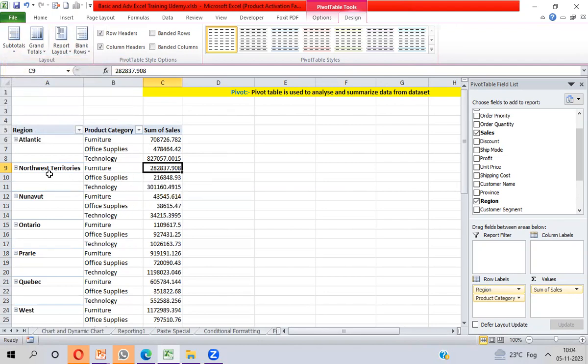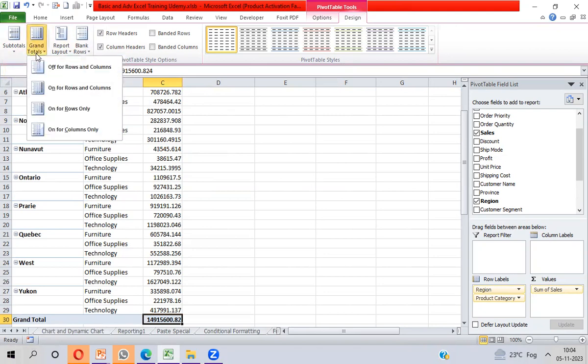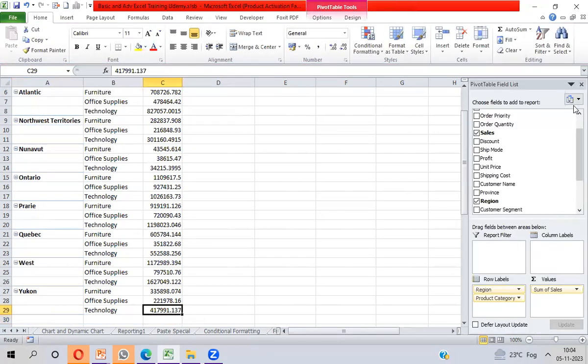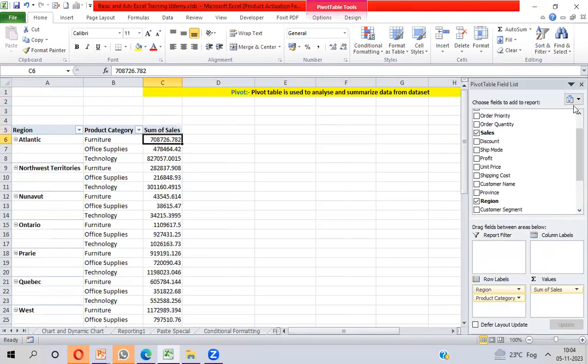Here is the grand total value. This grand total value you have to remove. Another option is Grand Totals, and you choose to turn them off. Now you can see the grand total is not showing. Now you have other options as well.